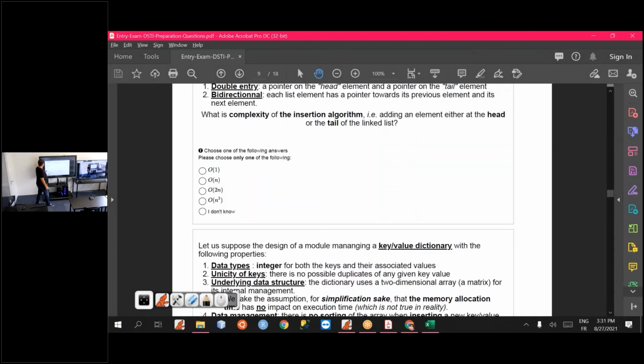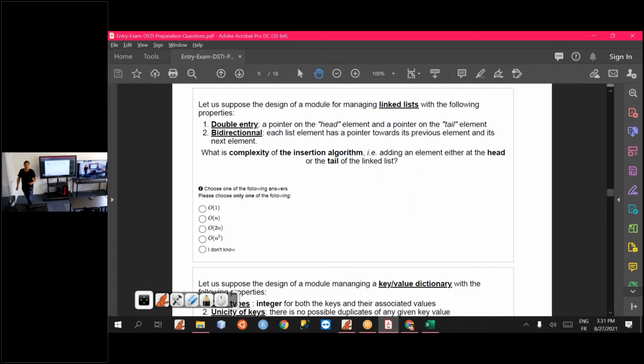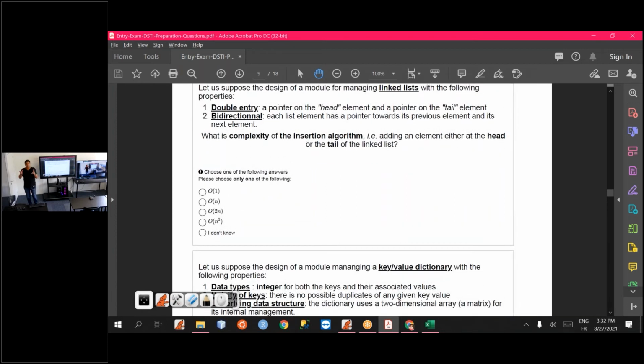These are questions that you find here. They are not based on arrays, they are based on linked lists, they are based on a dictionary, but the reasoning that you need in order to answer this question is identical to the one I've done on the board with an array as a data structure.